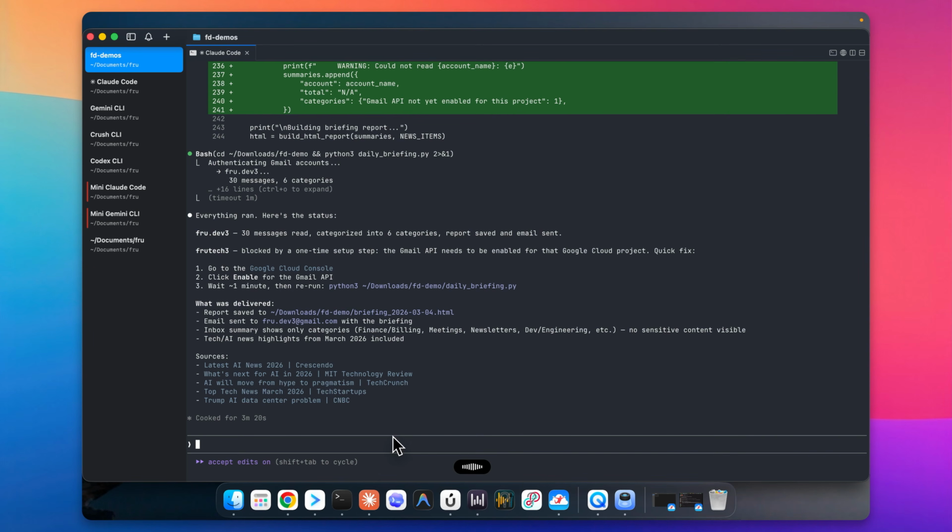The API for Fru Tech has now been verified. Can you rerun this for both accounts again? Make sure you do not share any sensitive data. Only share a summary of what is in the inbox, avoiding any sensitive details you might find.